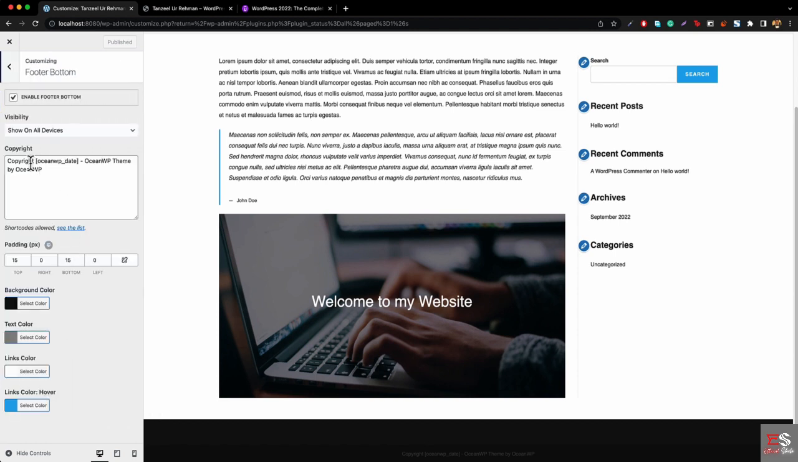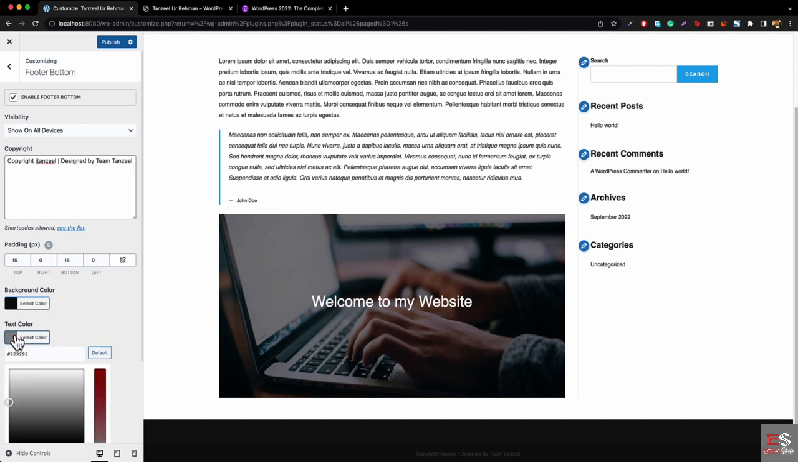And now in here, what you can do is that you can write here copyright. So like copyright, you can show your website name, copyright iTanzil. And now in here you can add a space, designed by Team Tanzil. So like, let's suppose that you want to write these as your copyright credits, all right? And then what you can do is that you can change the text color to white so that this is going to be pretty much visible, all right?